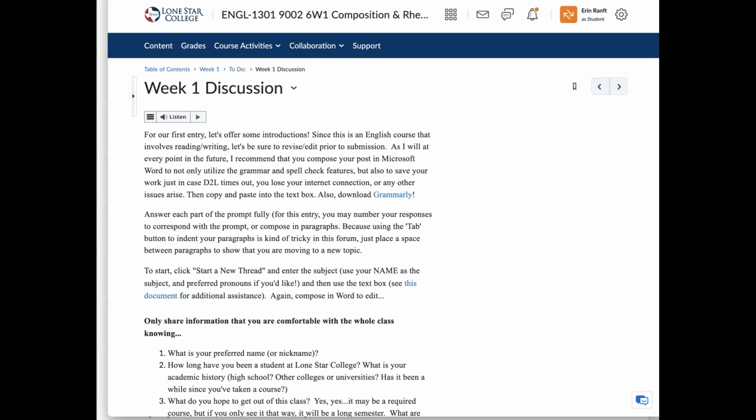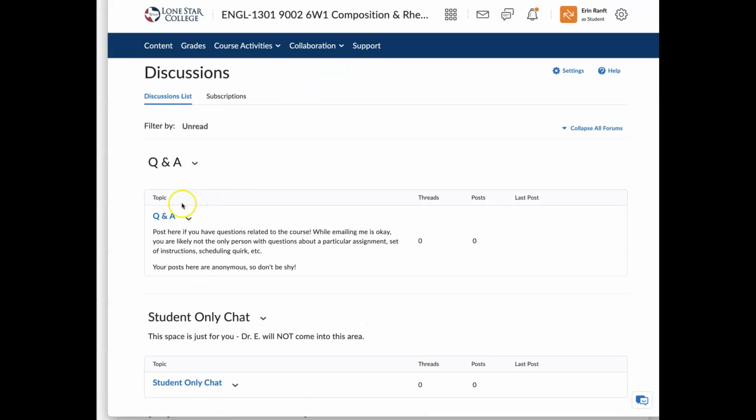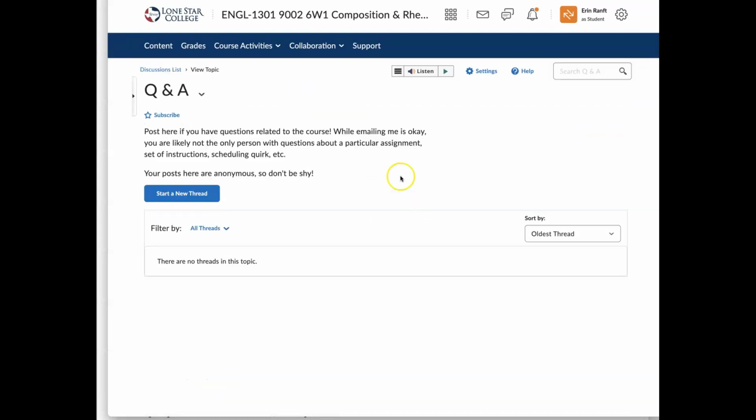So your first stop should be going to the discussion board and then posting in the Q&A discussion area. So you'll start a new thread, and you can post anonymously. That's a setting that you have to select. I don't think you should feel shy. You don't have to post anonymously because, again, if you have the question, others will as well.